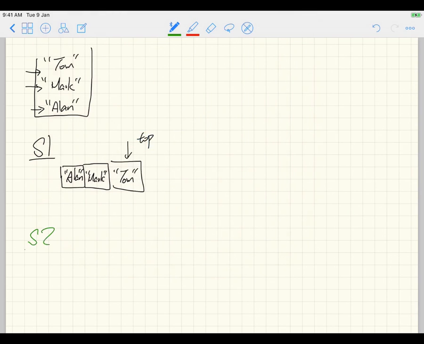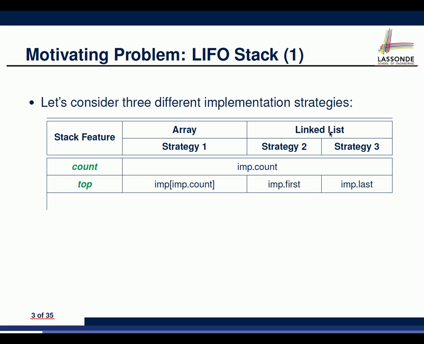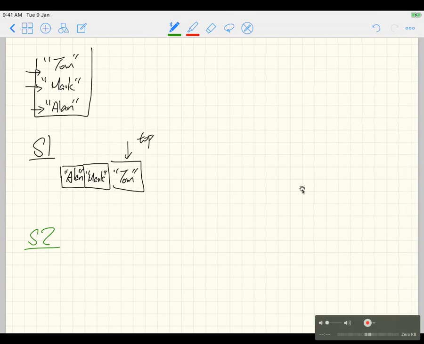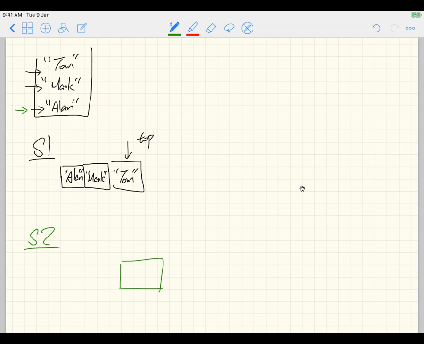Strategy number 2 is going to be a linked list. But now, for strategy number 2, we say that the first one is going to be the stack. That means when we insert into the linked list, we don't insert at the end. We insert as the first element. So what do I mean by that? That's something like this. Let's say we try to do Alan first. So that means we get Alan here, over here.